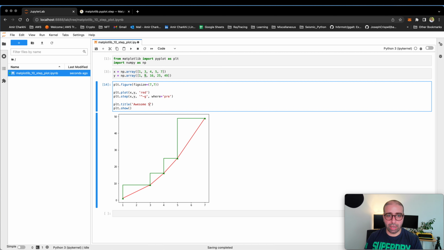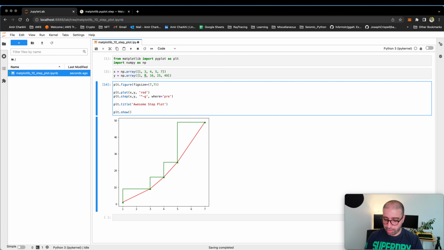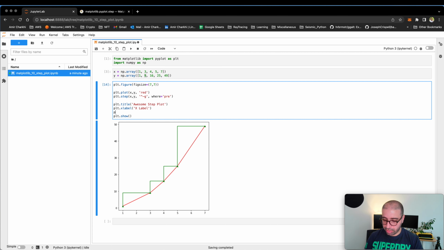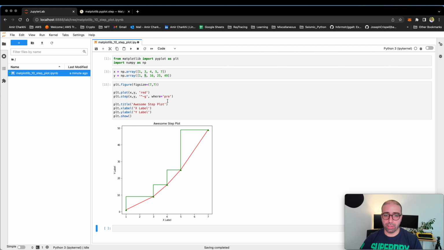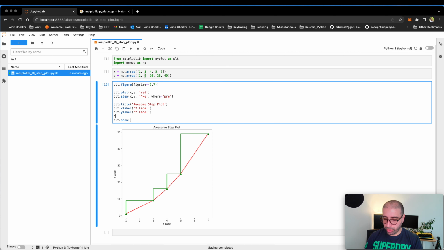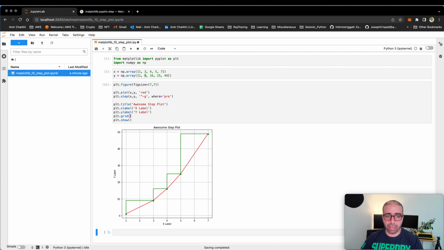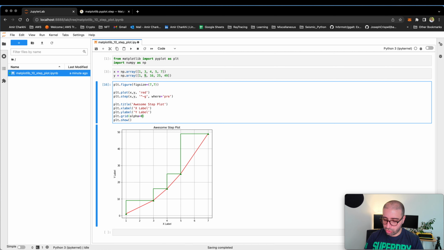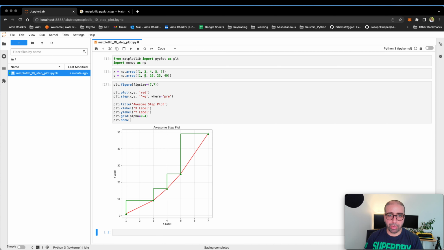Awesome step plot. Give it an X label of X label. I understand that this is dummy, but I'm just trying to make you repeat what you already know with aesthetics. So a title, a Y label, and an X label. What I also can do is plt.grid so that I can read the data easier. And if you want to make it less strong, just add transparency to it.